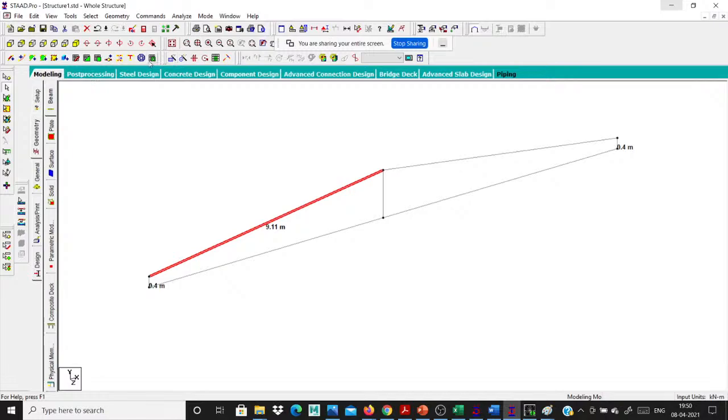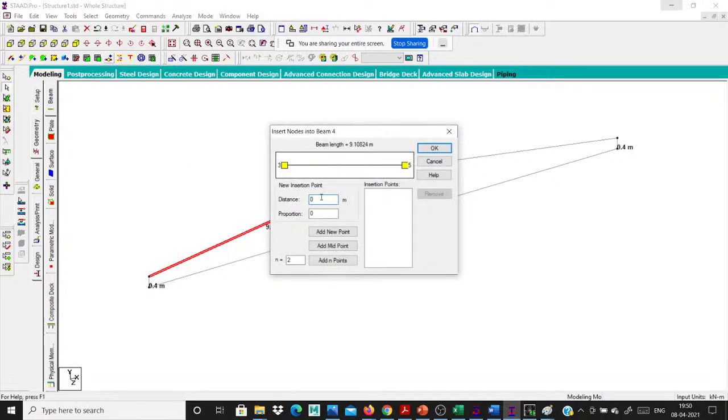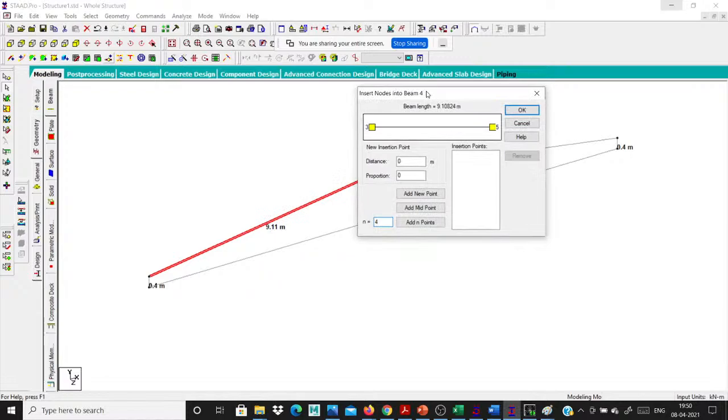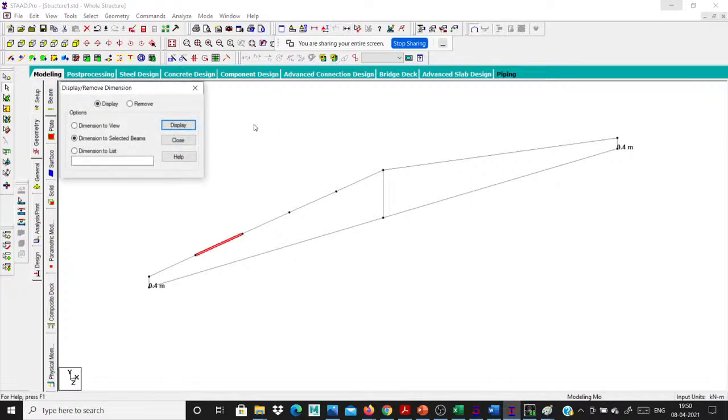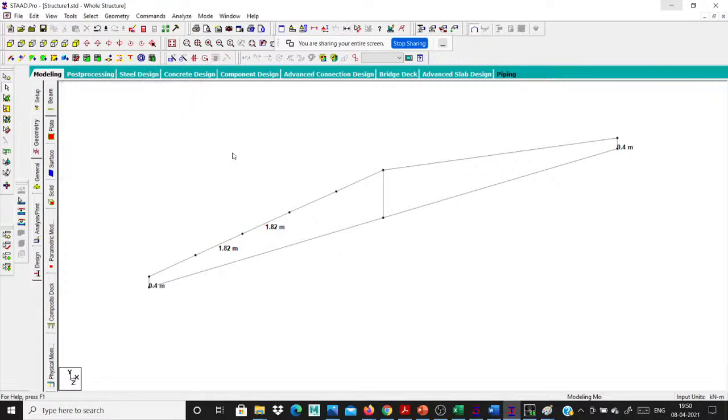Simply go to insert node, right? Insert node. Simply go to create the four option, right? Simply click this four. Click this, I create the four panels. Then go to add endpoints, right? Add endpoints. Simply click OK. See this automatically. Go to check this dimensions. Dimension display. See this automatically. It takes the 1.82 meters, right?